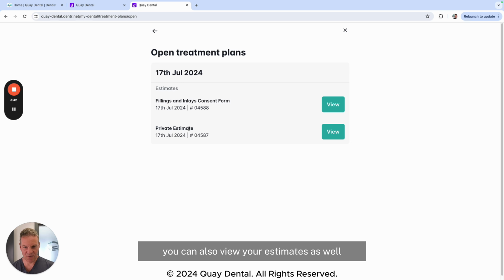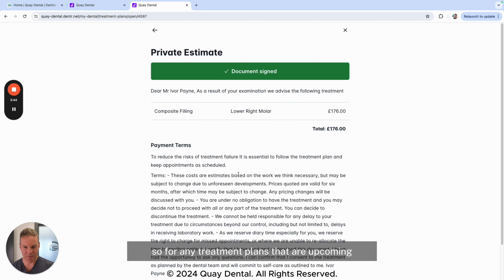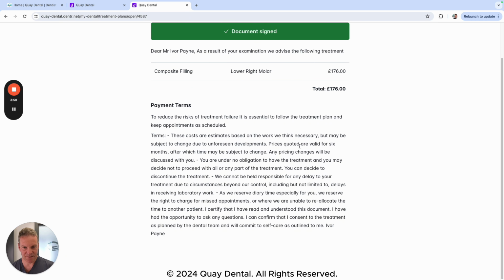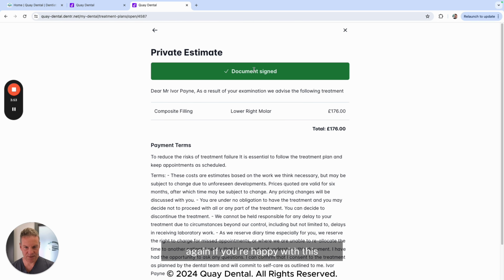You can also view your estimates as well. For any treatment plans that are upcoming, this will give a list of treatments recommended along with the associated costs and the payment terms. Again, if you're happy with this, you can go ahead and sign that. We've signed this one there already.